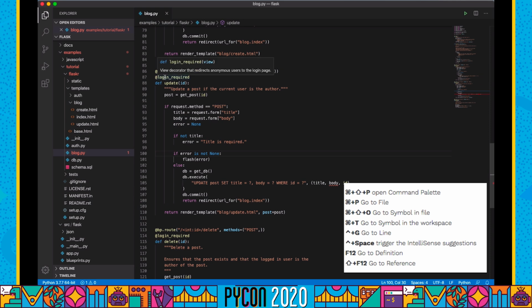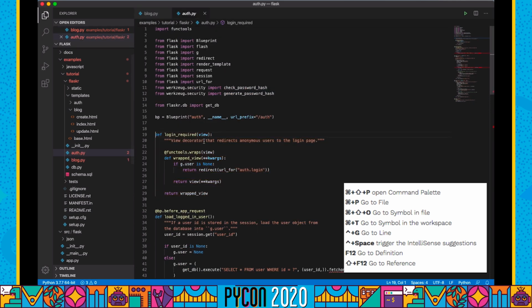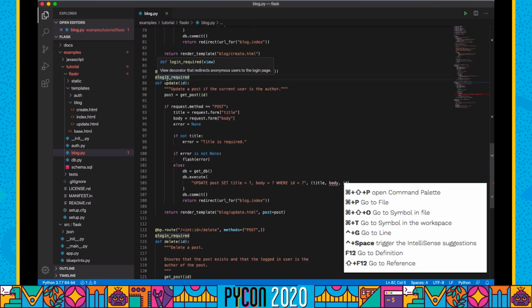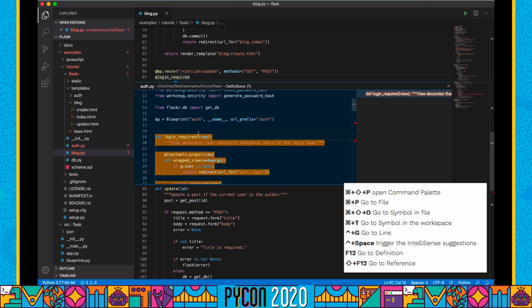If you want to go to a definition of a function, you can press F12, and this is going to open a new file with the definition. If you don't have F12 on your keyboard, you can also press Command and then just click the function name. If you don't want to open a new file, you can press Option and then F12, and this is going to open a small window with the definition of a function in the current file.